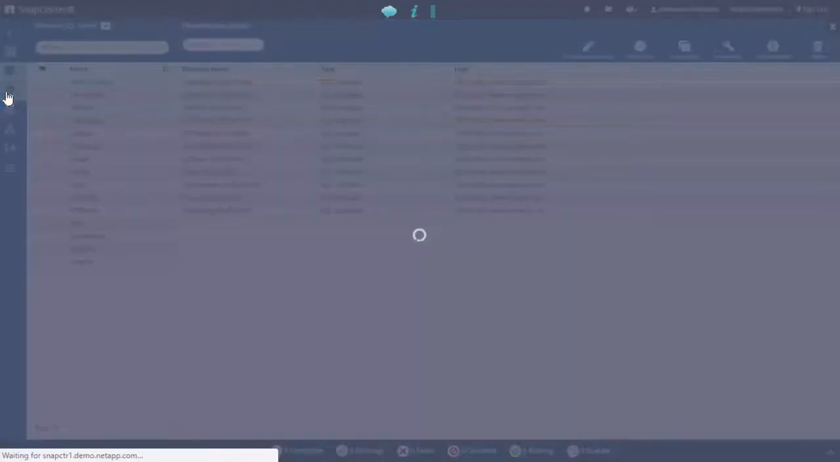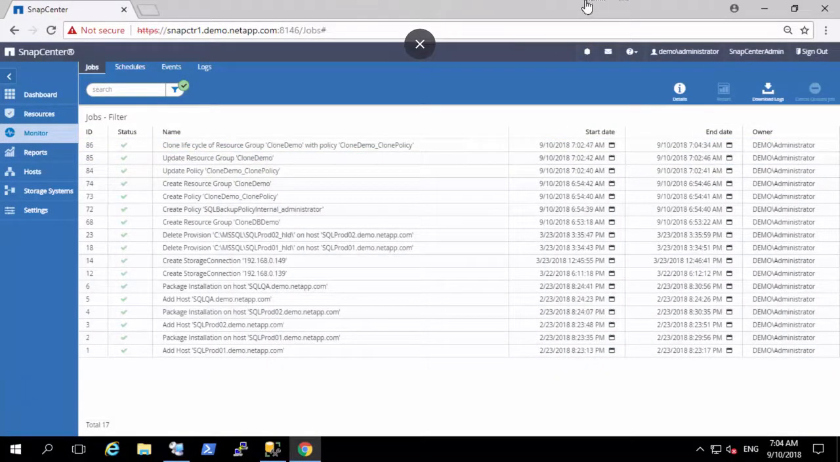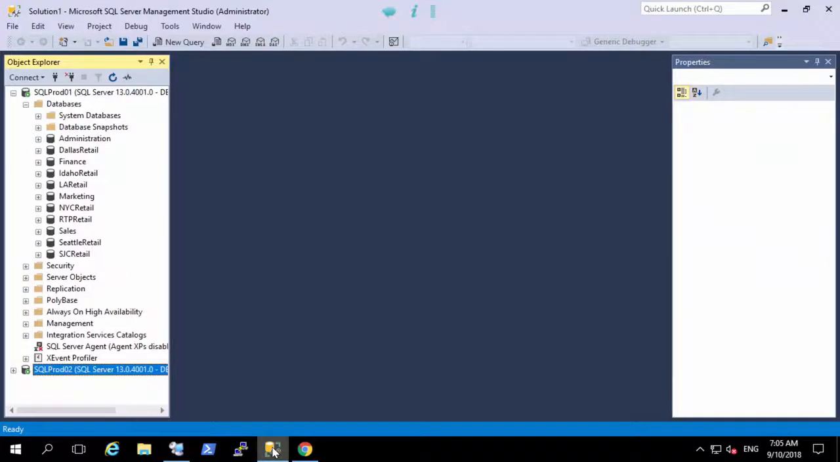The job was completed in a few minutes. We validate it from the SQL Server secondary instance as well, to check whether all the databases are created with the clone suffix.